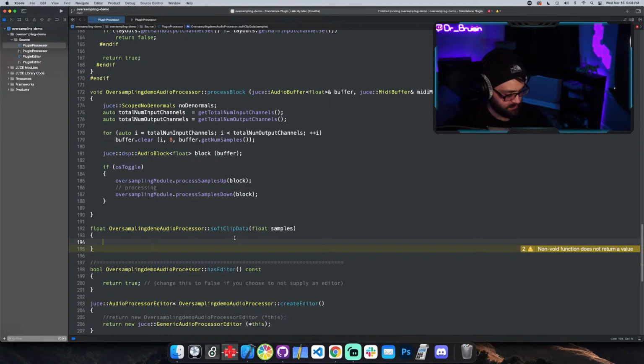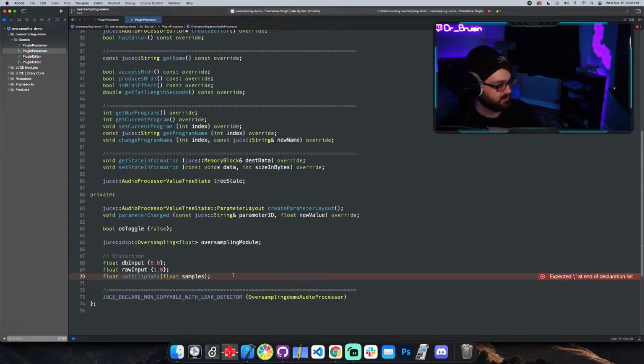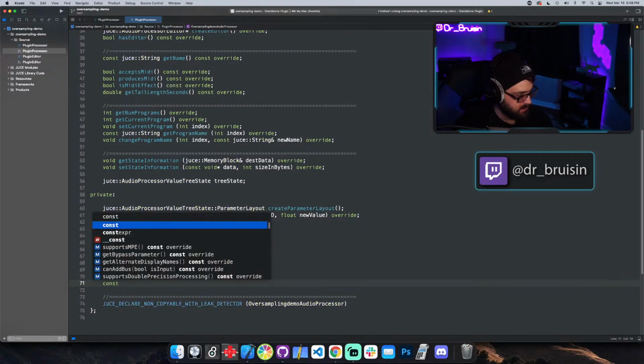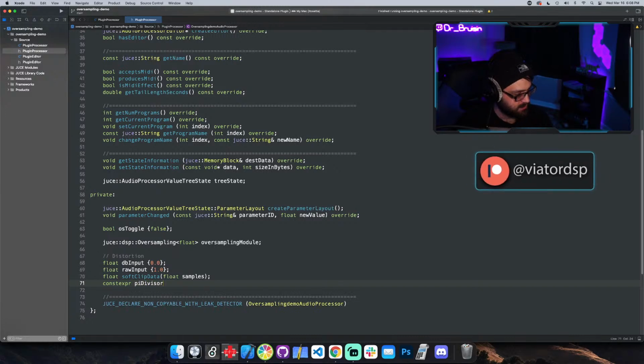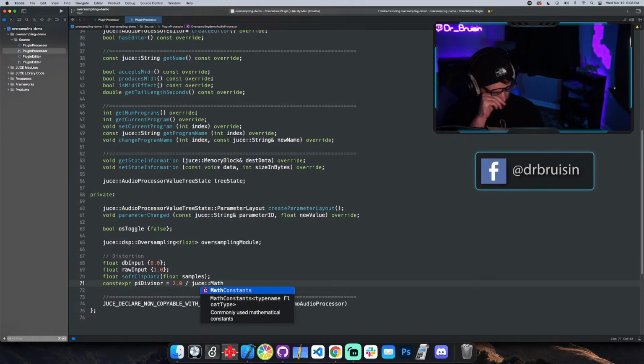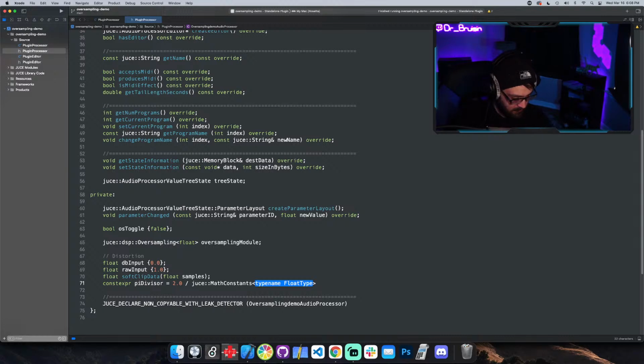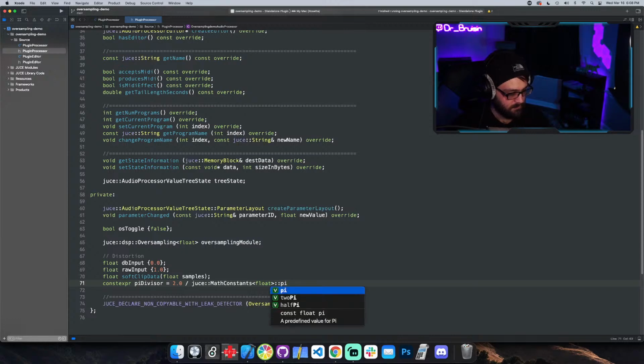So we're basically just gonna return. Let's make a const expression called pi divisor. This will save us a little bit of CPU. So we'll say 2 divided by, and let's get pi. I don't remember, is it in math? Math constants, yep. Float pi. There we go, pi.